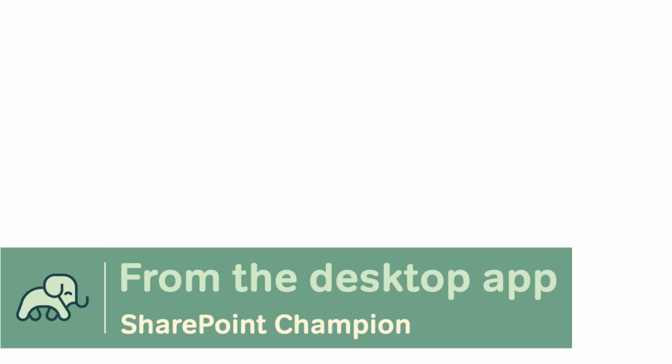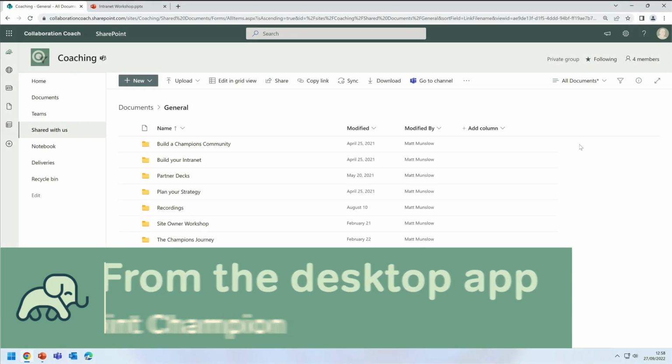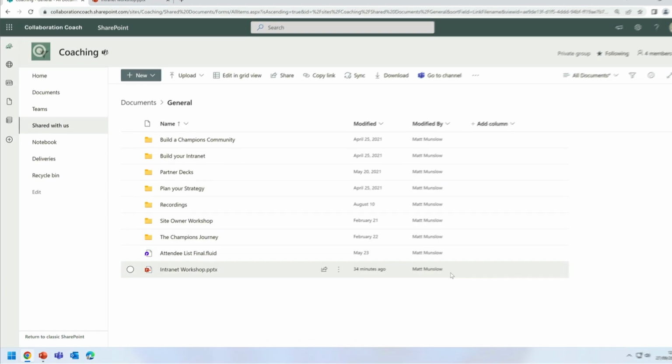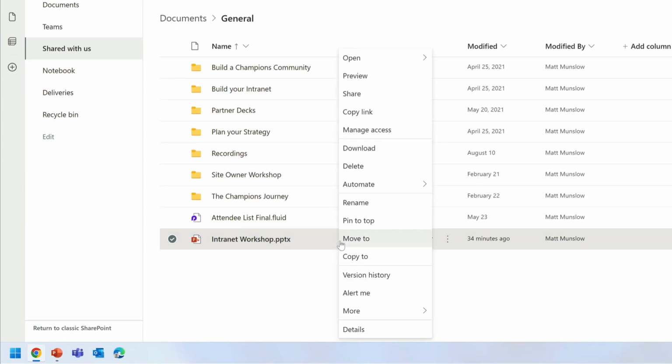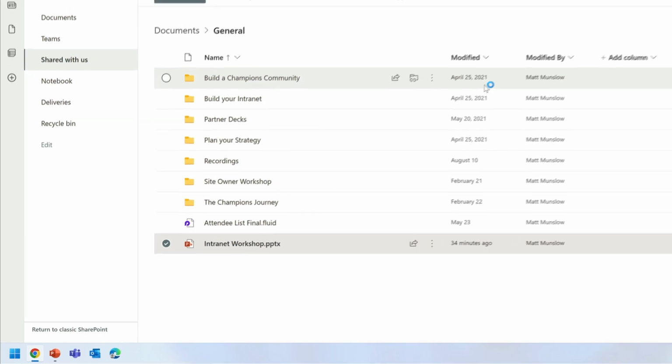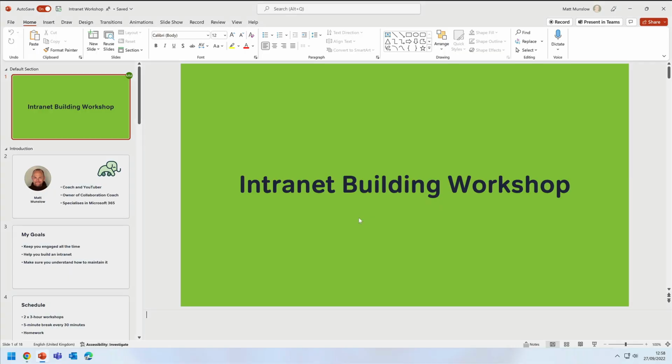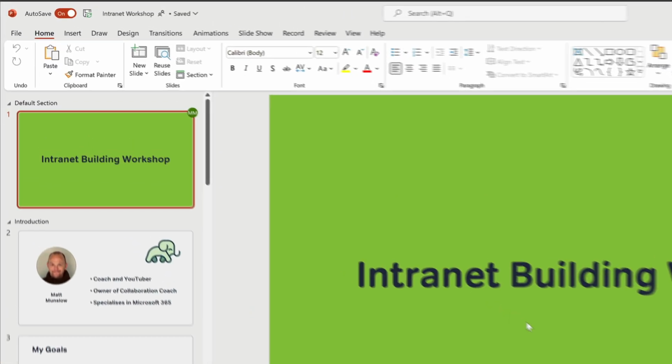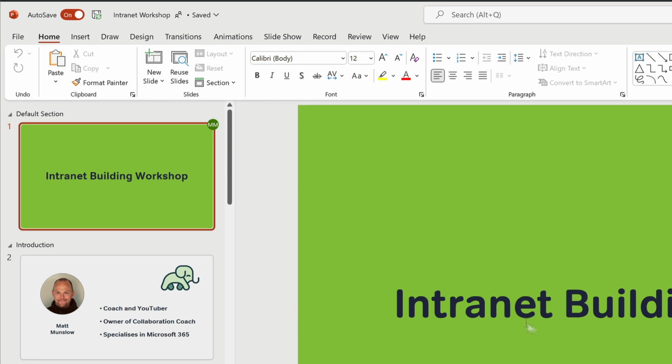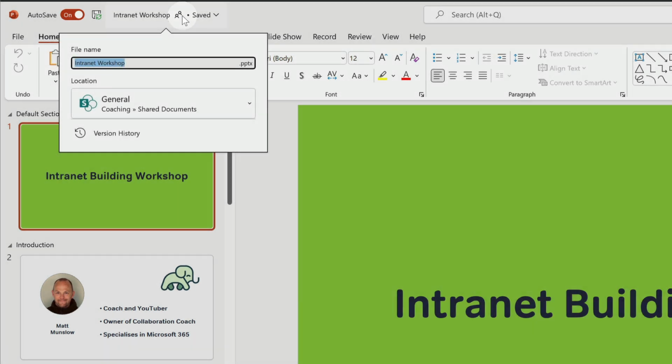Now let's look at how this works in the desktop app. It's very similar. You open the file in the app and you can just go to the file, right click it and choose Open in App. PowerPoint opens and I can go to the same place as before, but in the desktop app, drop the menu down and choose Version History.